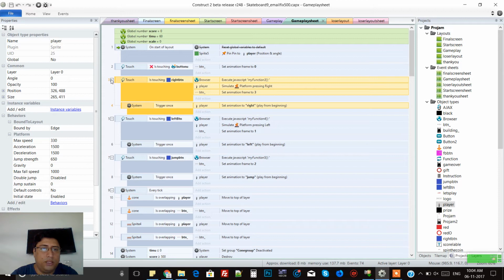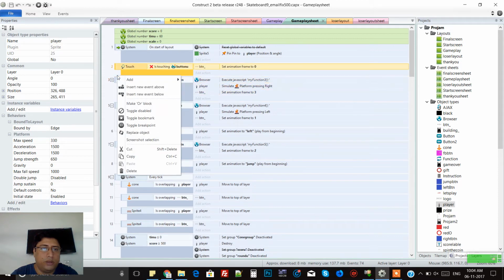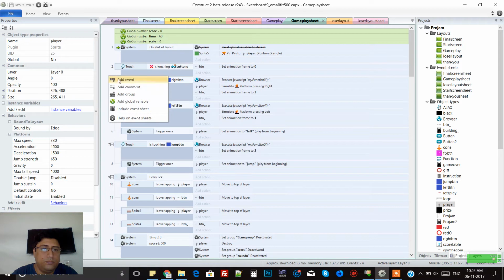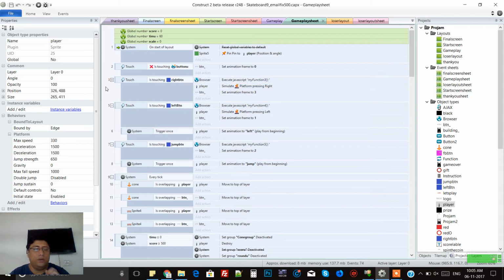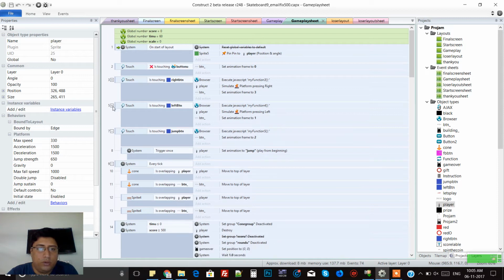If possible, I'll put the comment section above here. I don't know how to put a comment. I cannot see the comment section here. Okay, so anyways, this is the left and right button which I'm closing, and this button is for jumping.